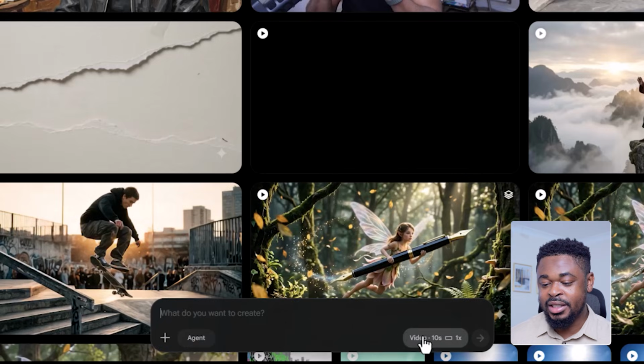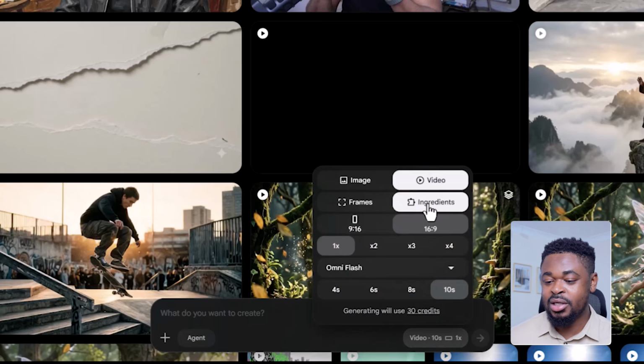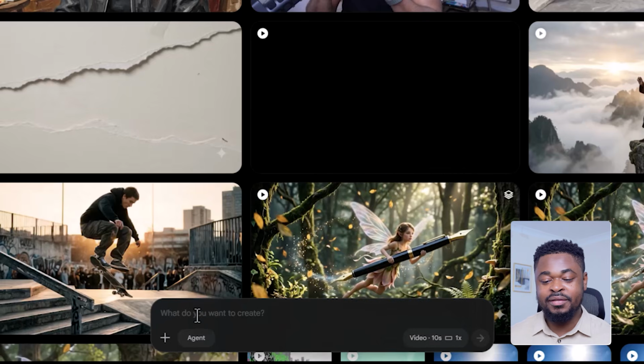Another feature that is supposed to work really well is the reference feature, where you can combine multiple elements together to maintain better control and consistency across your scene. You can use images, videos, audio, and prompts together to generate a video. So in the prompt bar, if you click here and click ingredient, you'll be able to upload different assets.